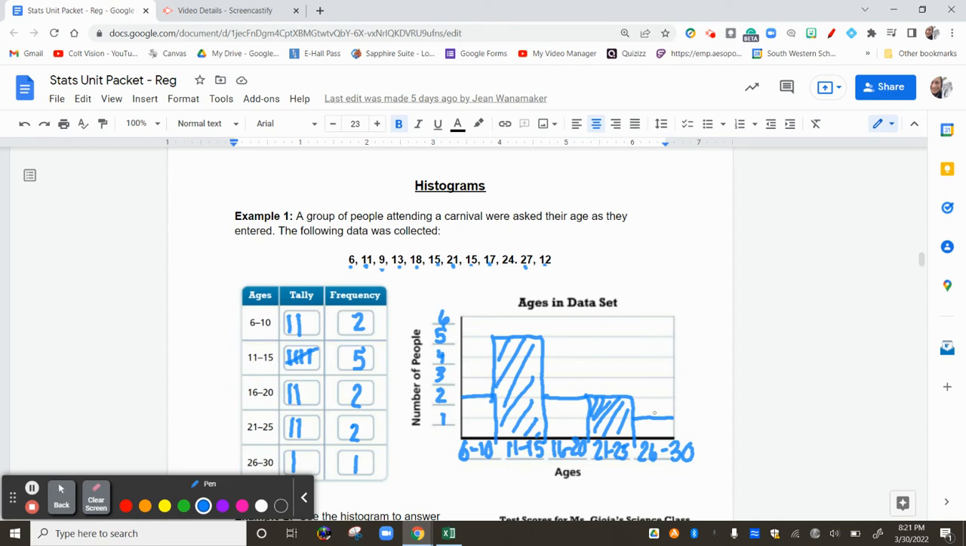So you can see the shape of the data: it looks like there's a data cluster between 11 and 15, and then the rest of the data is pretty flat. So there's a peak and then a flatness. The data would be skewed to the right because it kind of spills out to the right, and that's the way I would describe the data. So that's how histograms work.